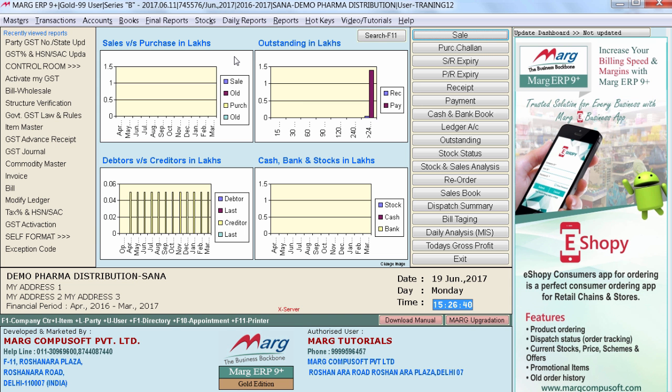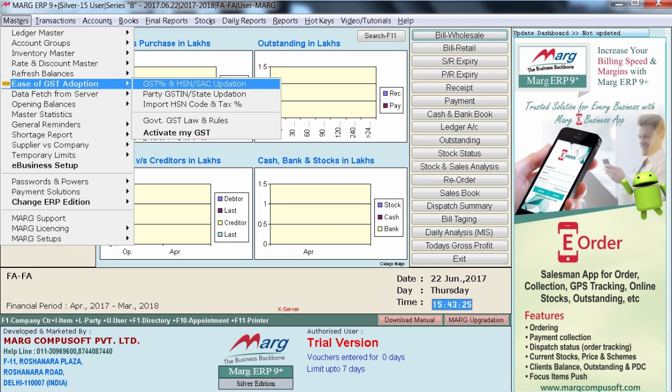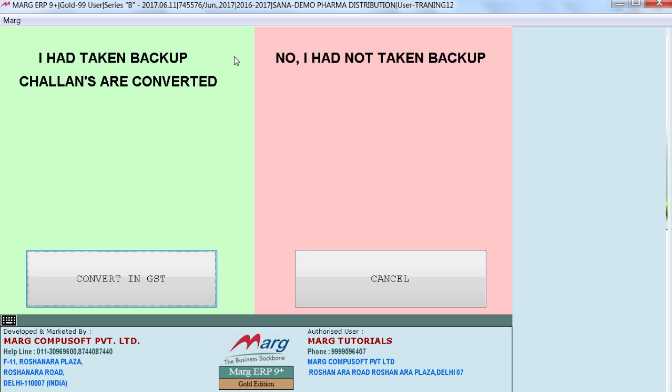Now the day when GST will be activated, means on 1st July, on that day, you will go on Masters, Ease of GST Adoption and enter on Activate My GST. Before activating GST, if you have taken backup and challans have been converted into bills, then click on Convert in GST. Otherwise, click on Cancel and take backup of the company first and then convert challans into bill. Now we'll click on Convert in GST.